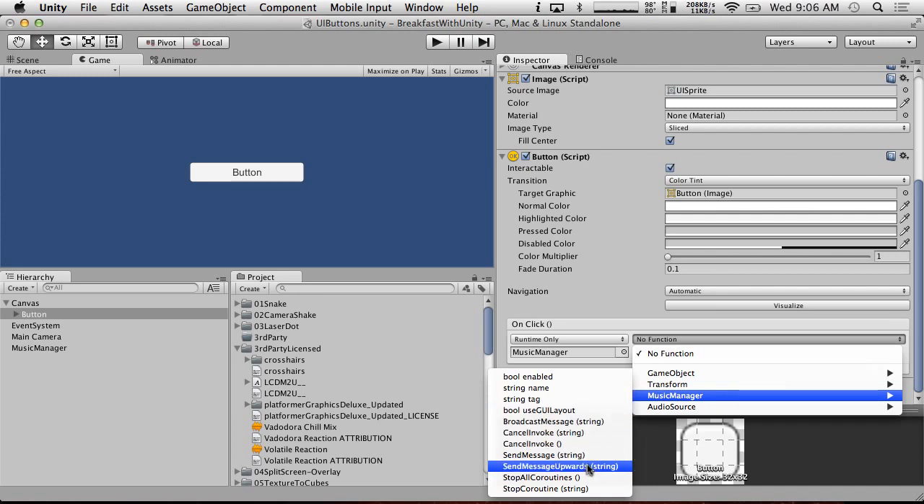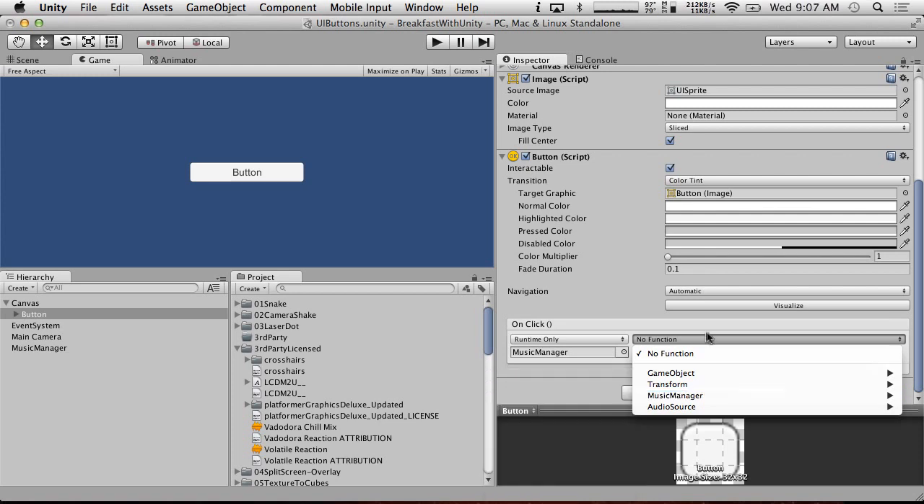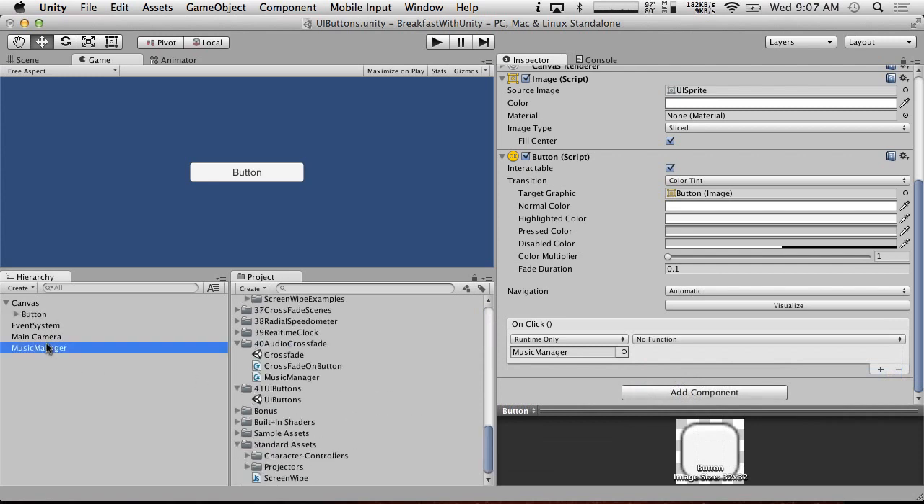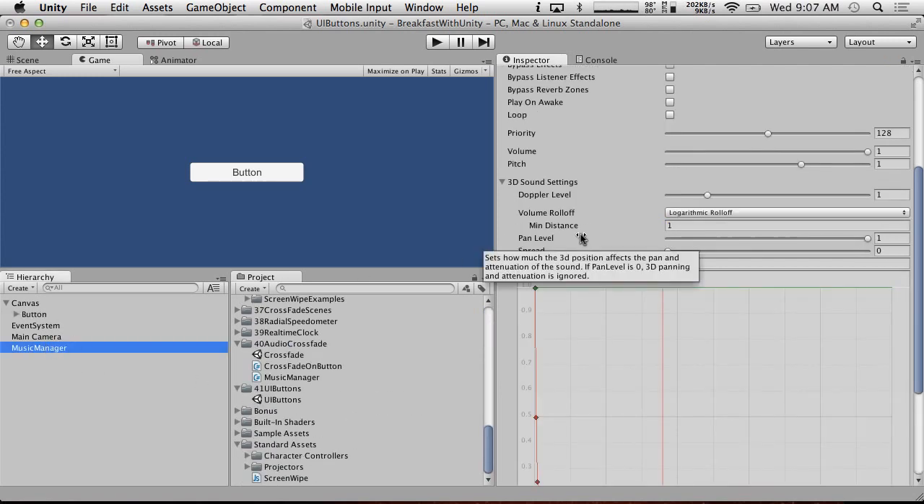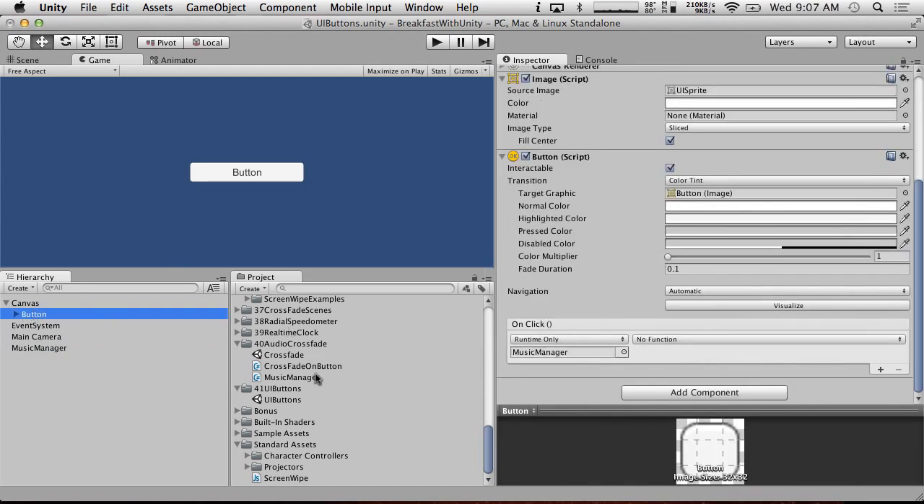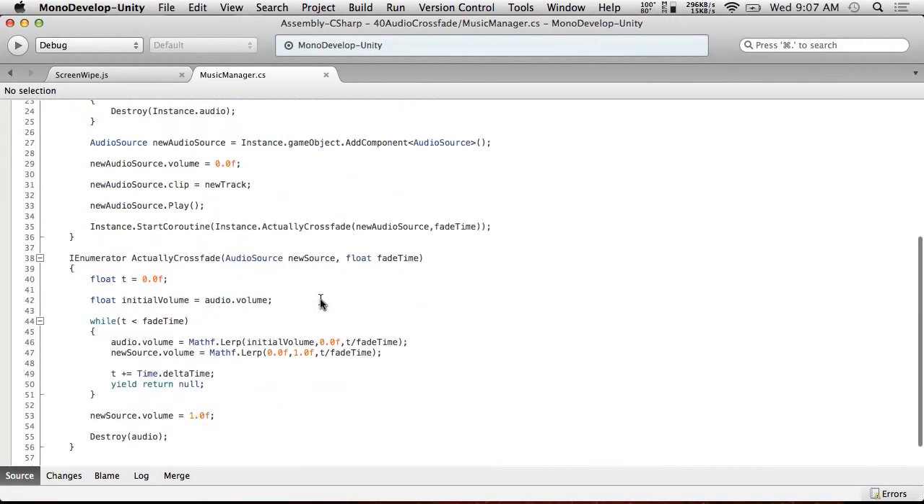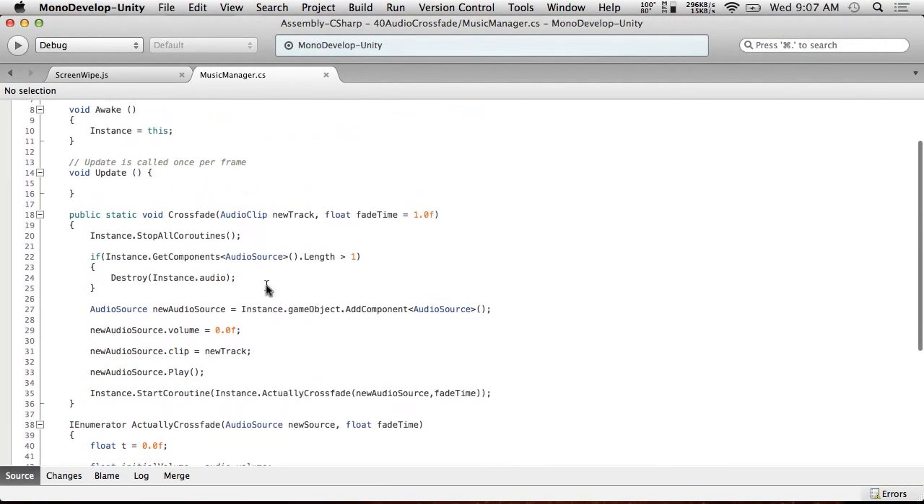But basically, you can't use static functions in these. They have to be non-static. And static functions are super useful. The reason they are useful for us is because it means you can call them from any script, but we can't call them from Unity's event system. It just doesn't support it. So let's go to our music manager and see if we can fix that without losing our capabilities.